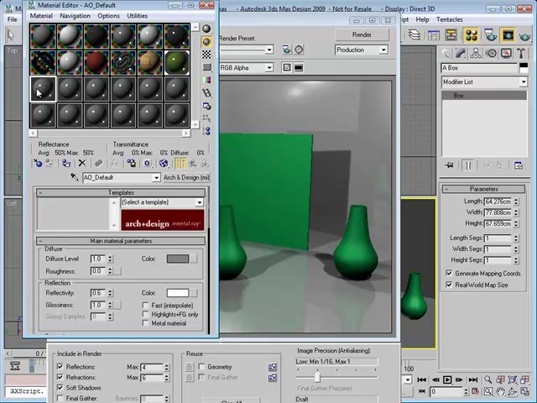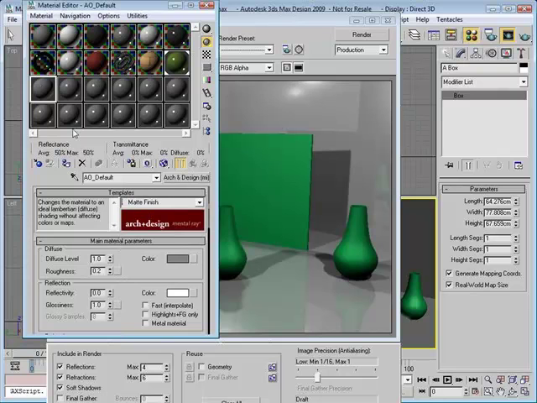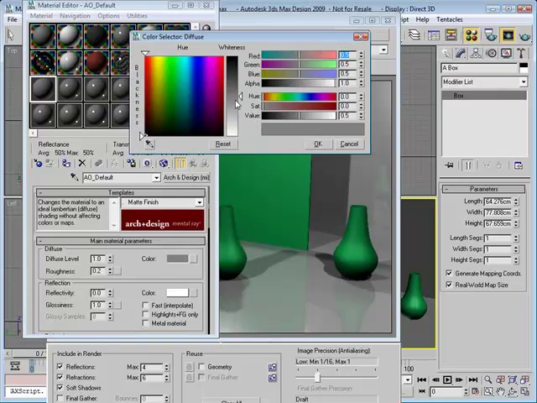So in this case, we're actually going to use an Arch and Design material. And one of the ways of using an Arch and Design material in a way that's very easy and effective is to use the templates that are provided for you. And in this case here, since it's just a very simple material that we want, we're just going to use a matte finish. And then perhaps change the color from this medium gray to a lighter gray.